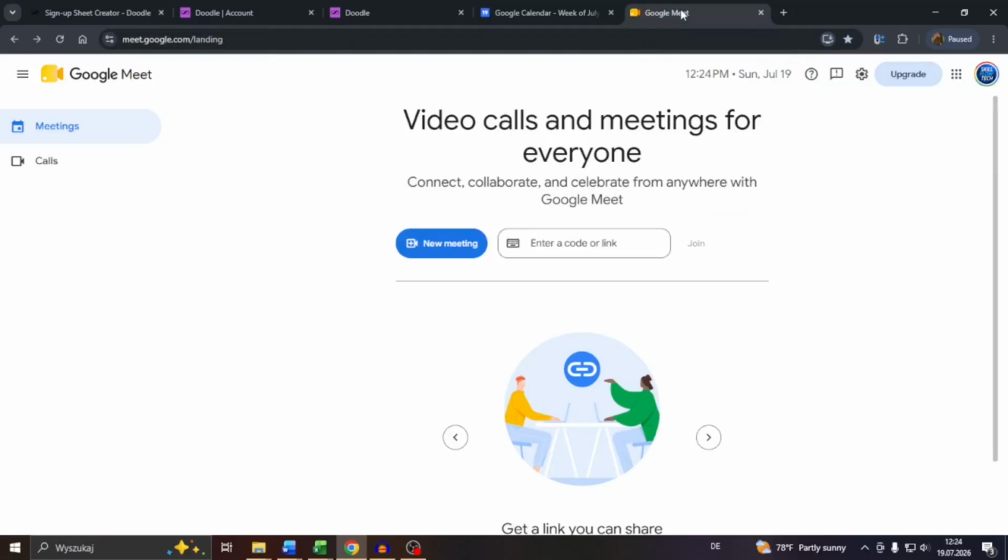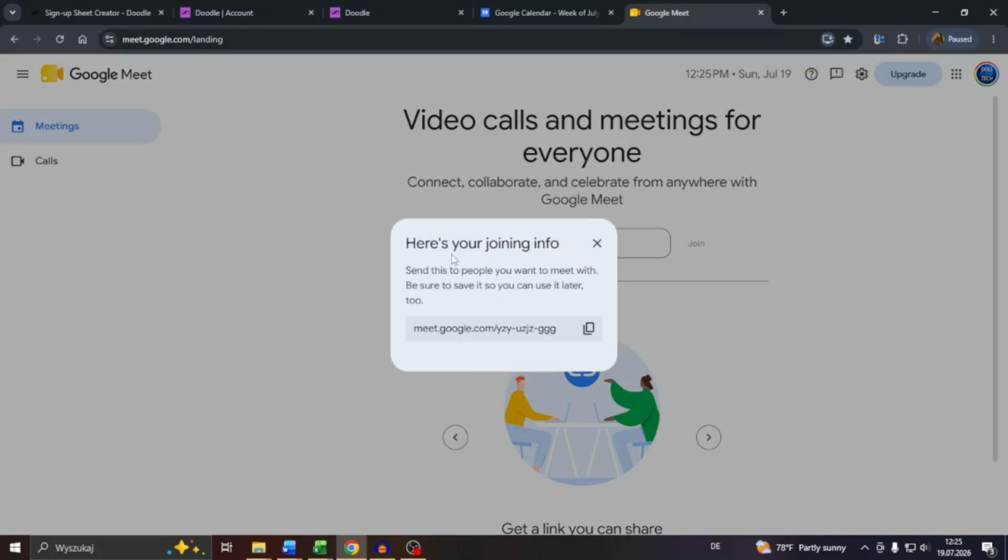So navigate to Google Meet, and what you want to do, guys, is click into new meeting here. Then what you want to do is start an instant meeting or schedule one for later. In this case here, Google Meet will create an invitation link to the meeting and the video conference here, so that your participants may join it once we have shared that link with them.